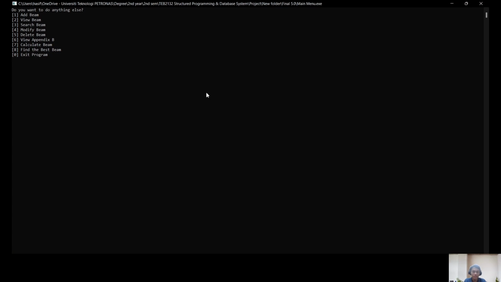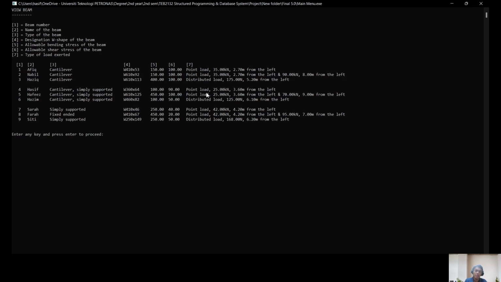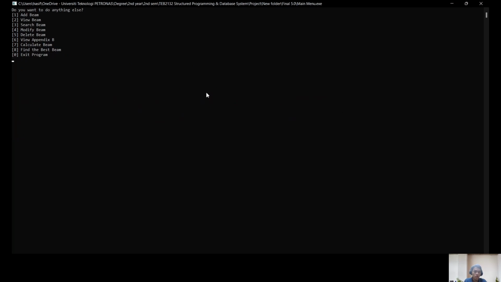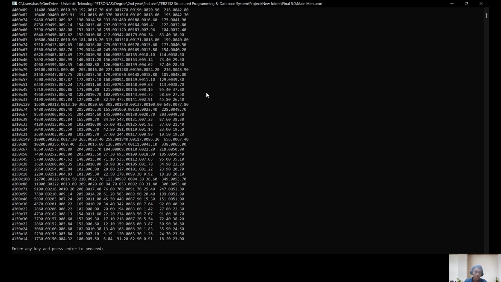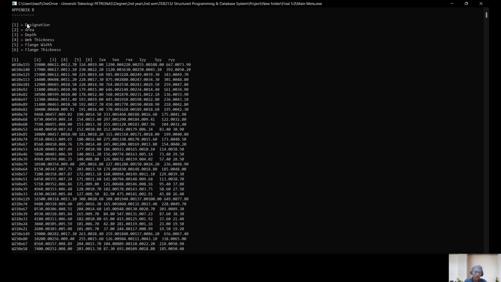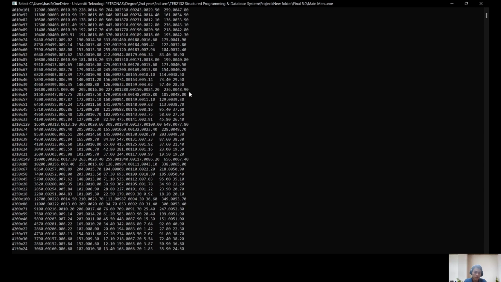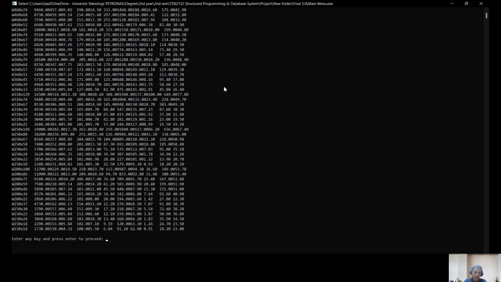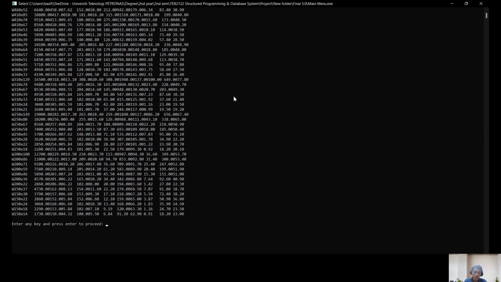Okay, so for the sixth option, let's first view the beams. Is it deleted? Yes, it is deleted. Okay, so for the next one, we'll review Appendix B. So this is Appendix B. What is in here is stated here, and yep, this is Appendix B from the textbook.